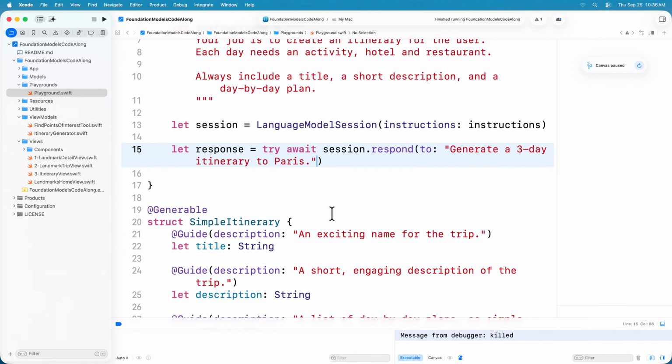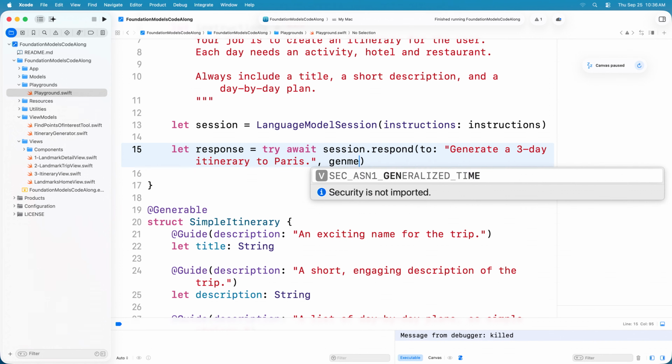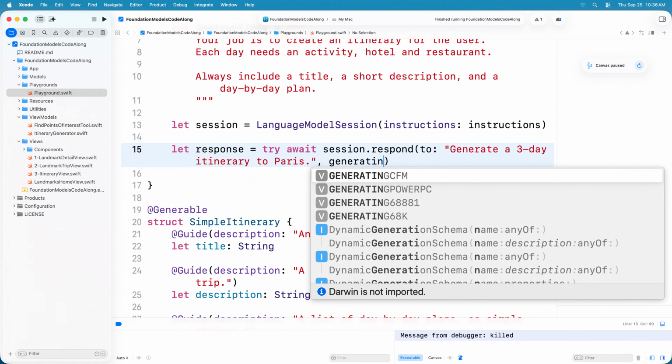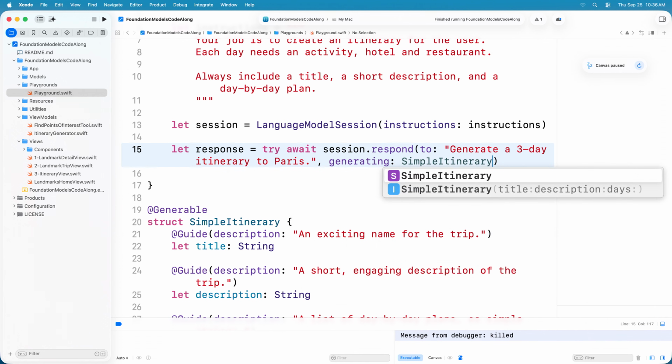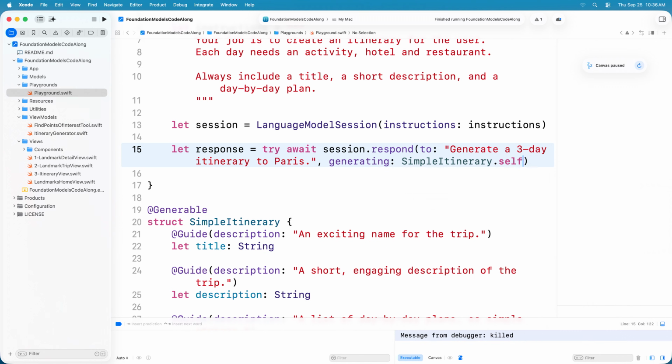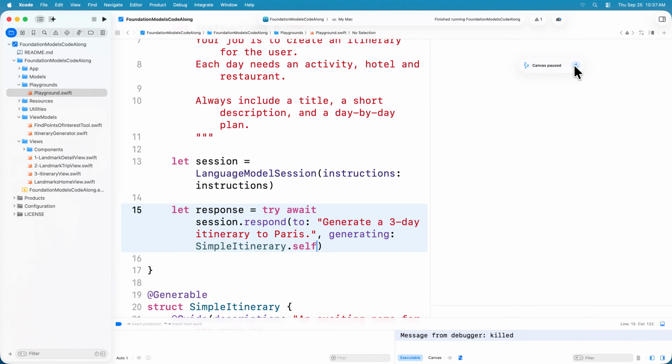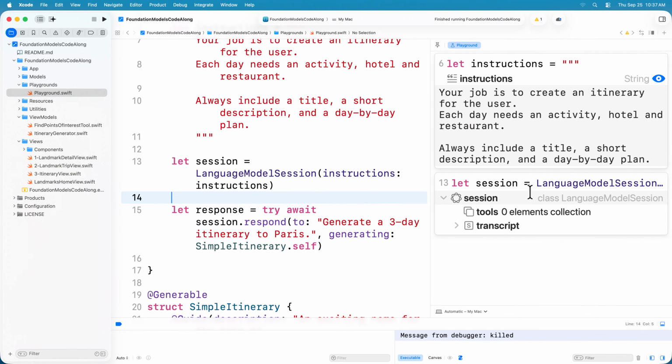So previously we had session.respond and just the prompt. So I'm going to add a new argument called generating and provide SimpleItinerary.self. And we can go and refresh our canvas. This will run through the code and we'll take a look at the output.